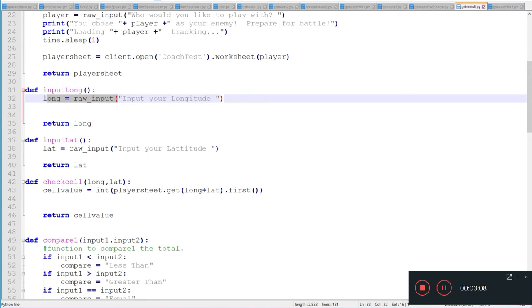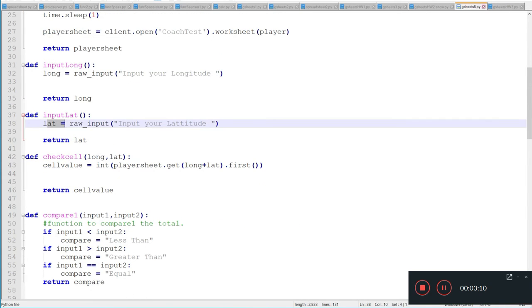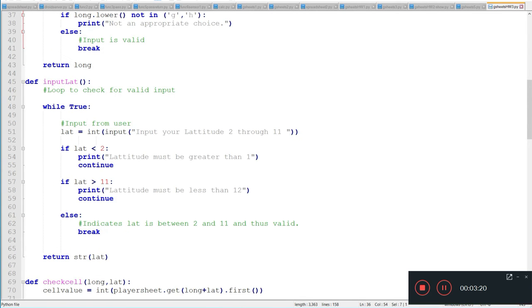Okay? Now moving down is the input latitude. So before we had the same concept here, was just lat equals raw input, since we are using Python 1, input your latitude. Now we're going to do the same concept here, where we initialize a while loop. We're just saying while true. So again, true is always true. So this is going to loop continuously until the user gets it right.